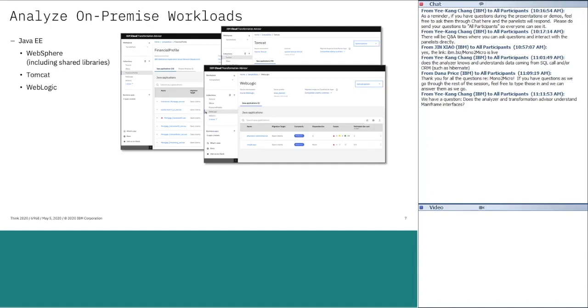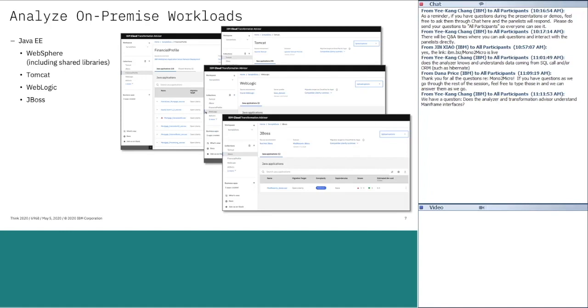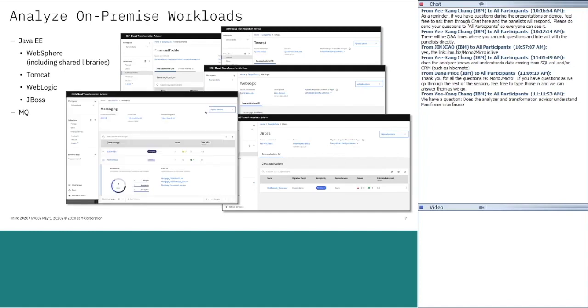WebLogic, you can just see that the deployment profiles are different. It's a domain in JBoss, for example. But all these have the same kind of assessment user experience. So once you've run the data collector, you see all the applications and you see the assessment for containerizing those applications into OpenShift with whatever runtime you'd like to select. And then I'll talk a little bit more about the choices of runtimes and the implications of that.